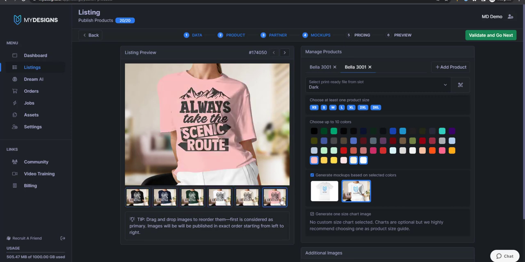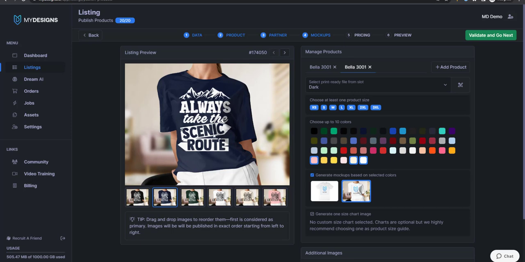Now if a customer on Etsy purchases, let's say the white shirt, it's going to print with the dark design. If they purchase this navy shirt, it's going to print with that light design. So I hope that makes sense. With multi-product publishing, you just click Add Product, and then you just change your print file here.